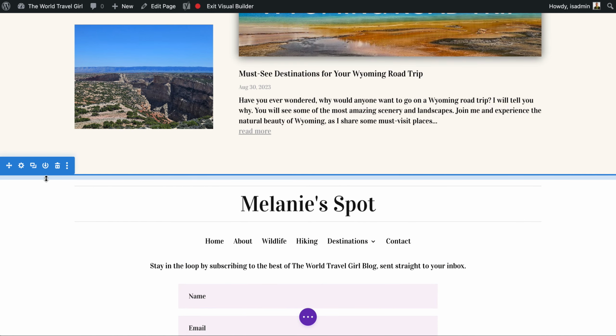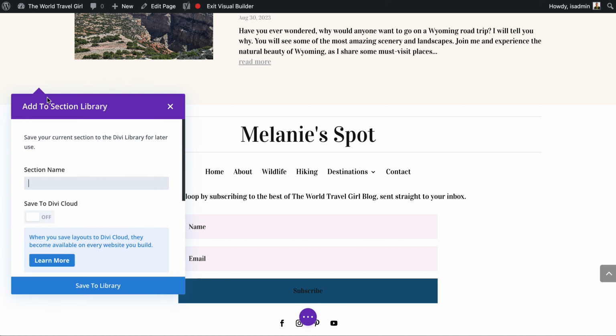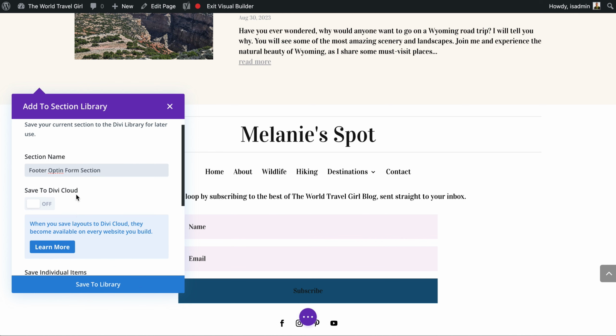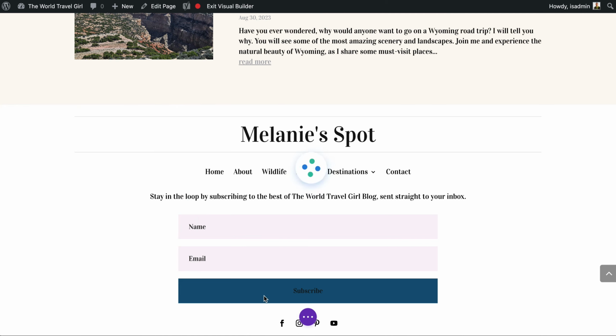First of all, I mentioned the whole idea of the global element. A good thing to do is go into here, click the arrow, and we're going to say footer opt-in form section. I'm going to scroll down just a little bit further, and we're going to make this a global element. Save to library. What that does is turn this bright green.